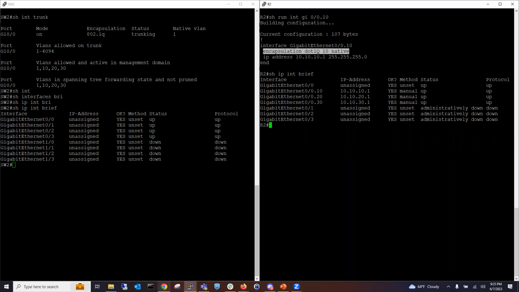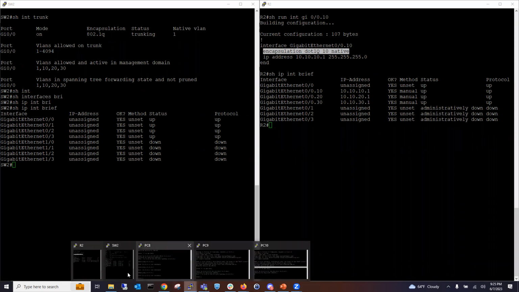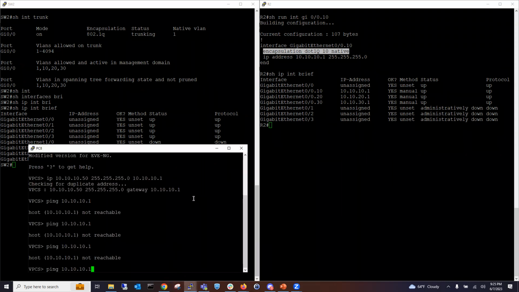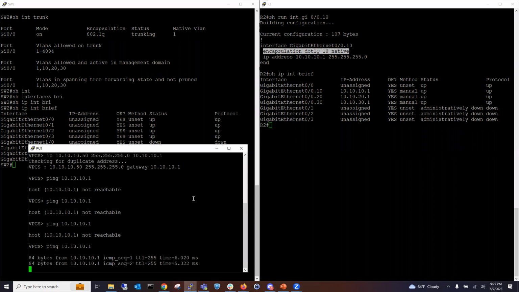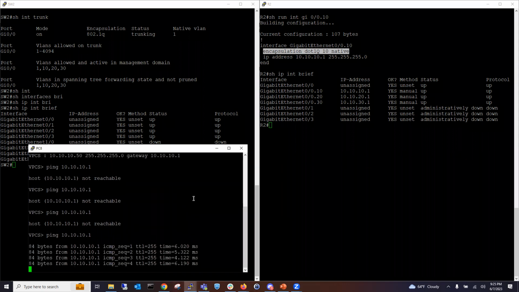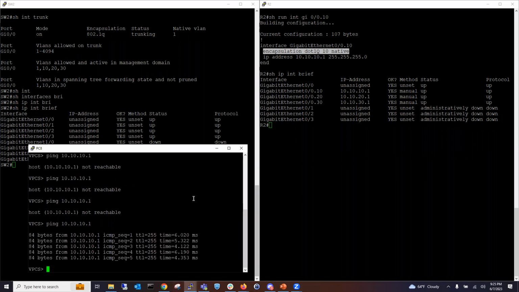So to go back to PC8, I still can't ping. Things are not working, right? Of course, I made changes on the right side, but now it's working, because I went ahead and made that change on the back end. But they need to have the same VLAN on both sides, okay? I want everybody to remember that.